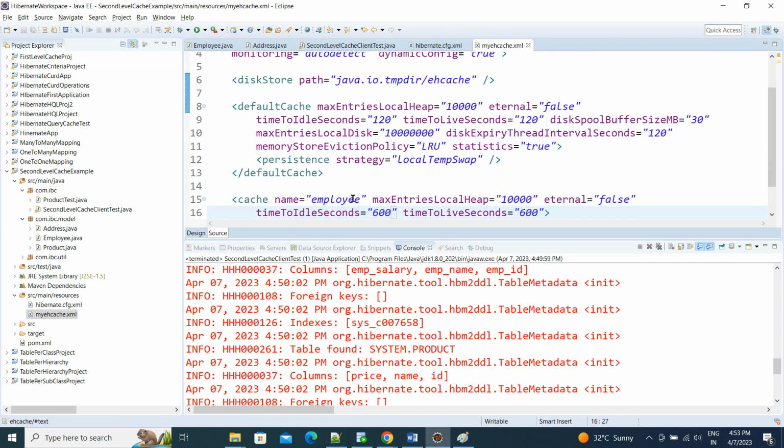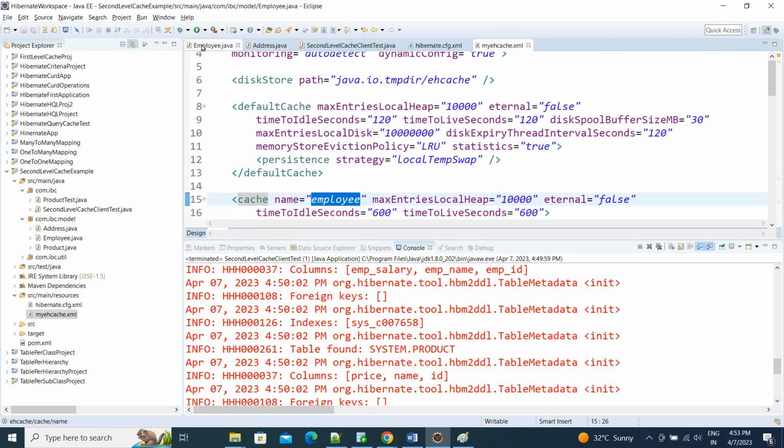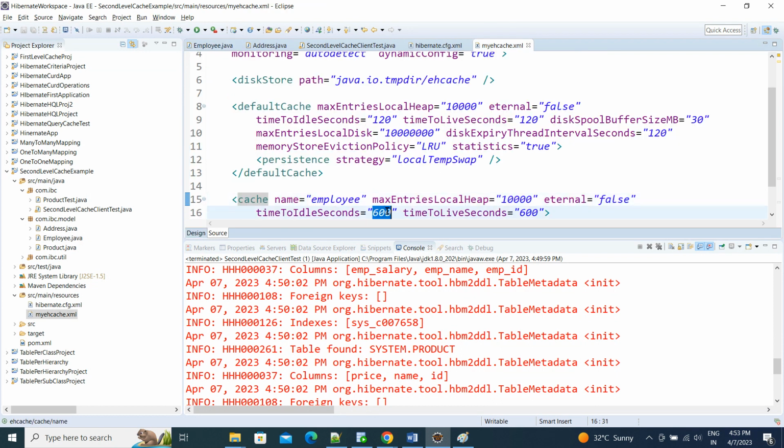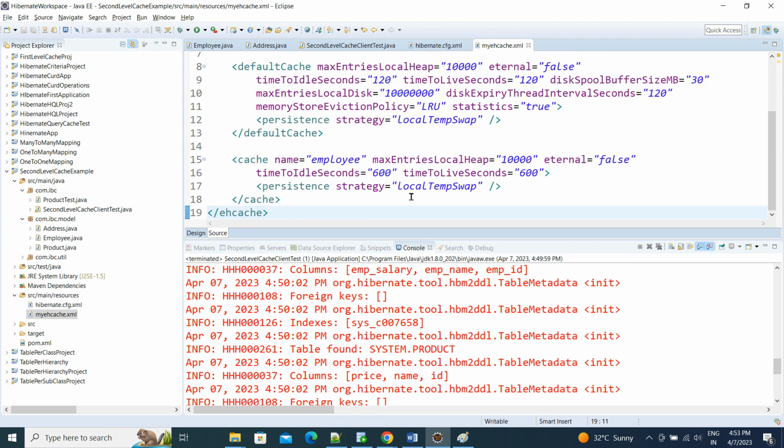Come down. Whenever we are loading this employee object, it will be available in the cache with an idle time of 600 seconds, and the live time is also 600 seconds. It will be available in the second level cache. After that, we need to load it again, and it will load from the database if you are trying to hit the same data.